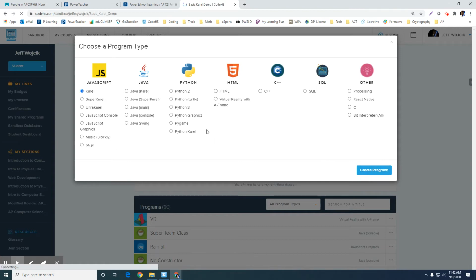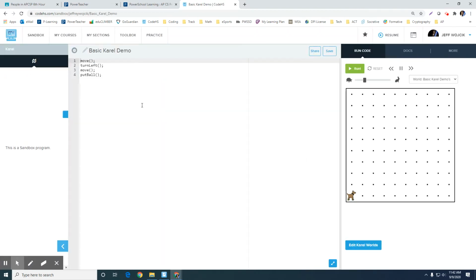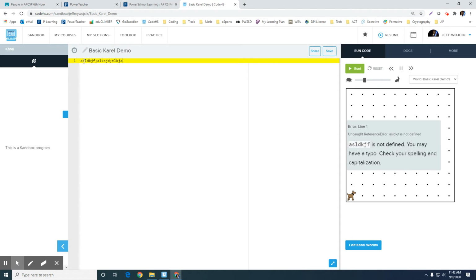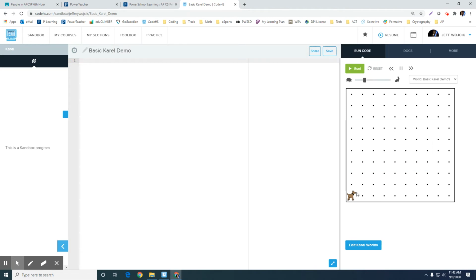So I'm creating my Karel program here. This is the code editor. This is where I can type whatever I want. And then I can run the program over here. And obviously it doesn't work because this word is not an actual program command. And so let's learn all about Karel the dog. So this is Karel down here. Karel's awesome. She is currently in this world that's this 10 by 10 grid, and she's facing to the east or to the right.